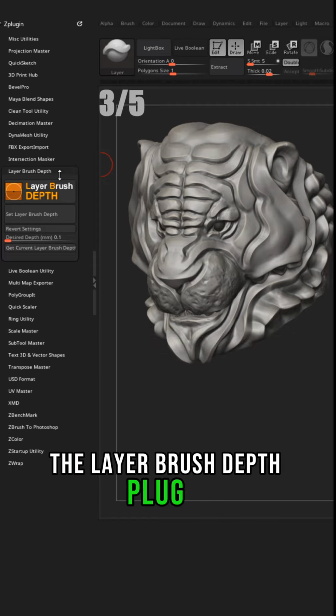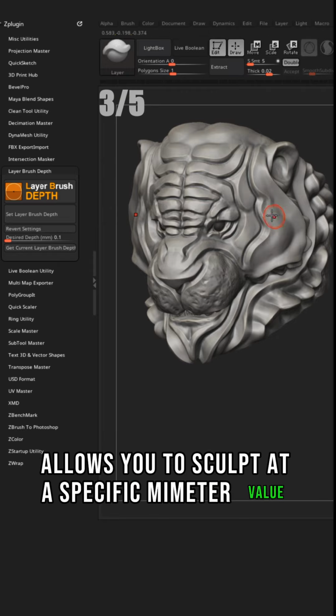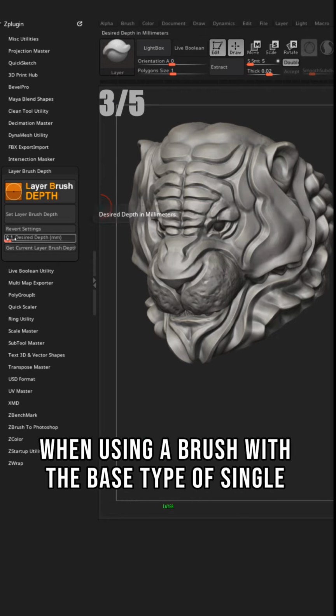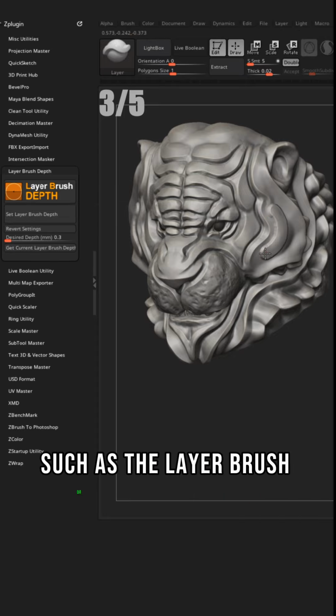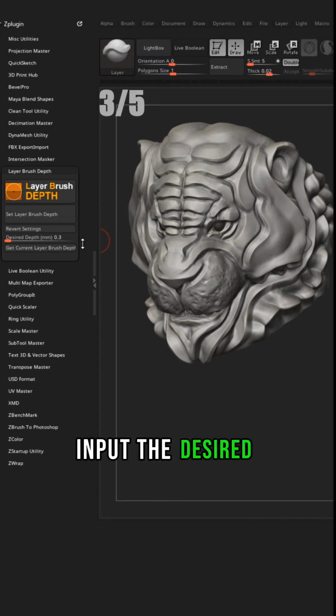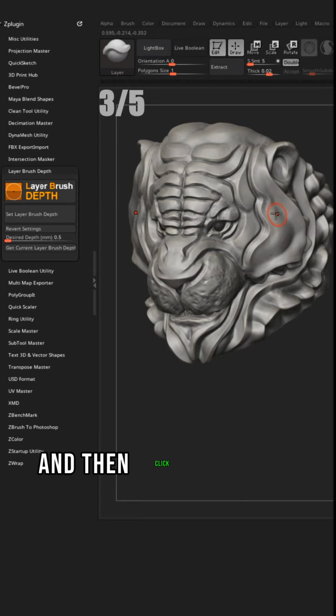The Layer Brush Depth plugin allows you to sculpt at a specific millimeter value when using a brush with the base type of single layer. Simply select a single layer base type brush, such as the Layer Brush or the Chisel Brush, input the desired sculpting depth you want to achieve, and then click Set Layer Depth Brush.